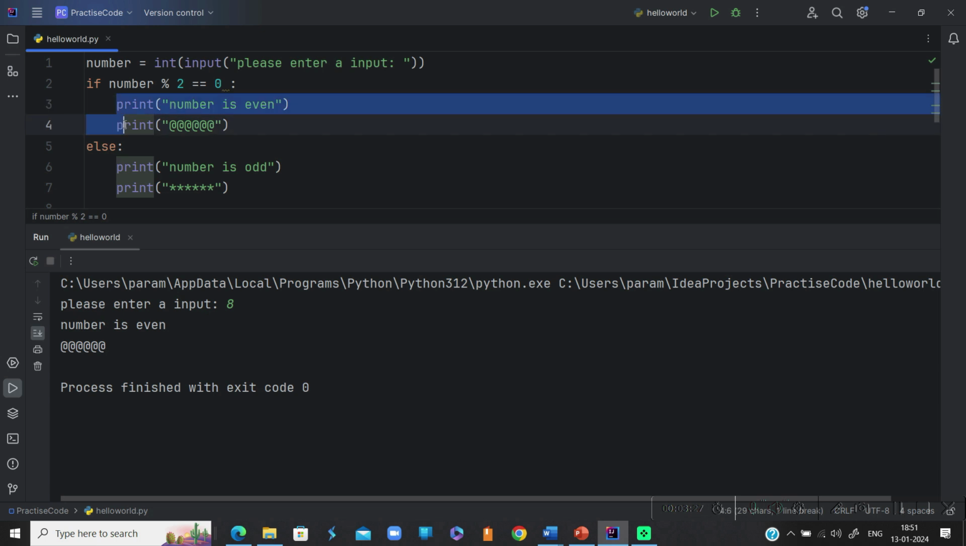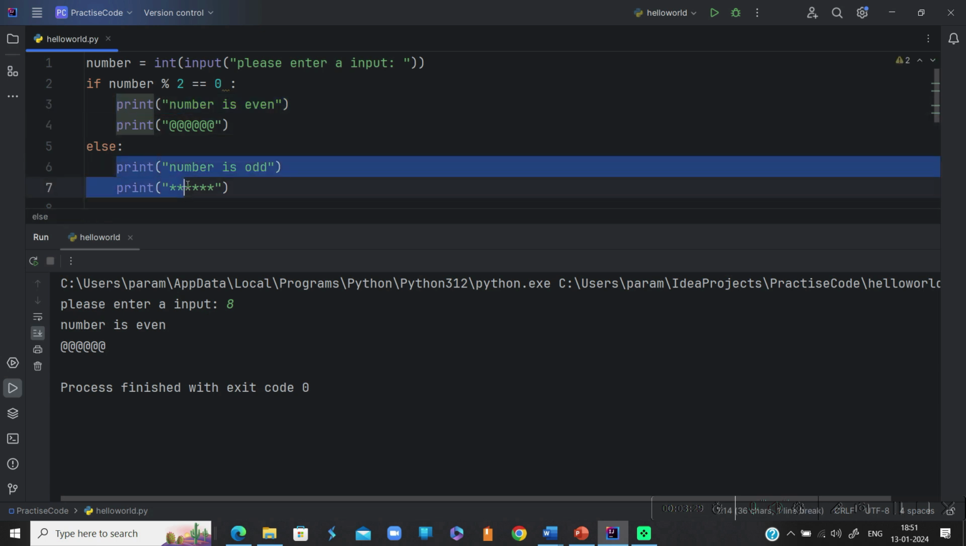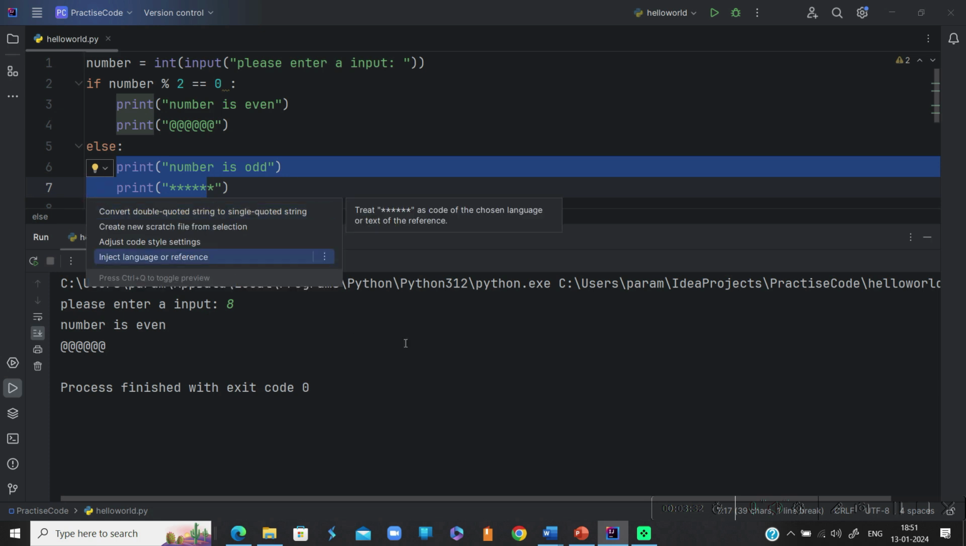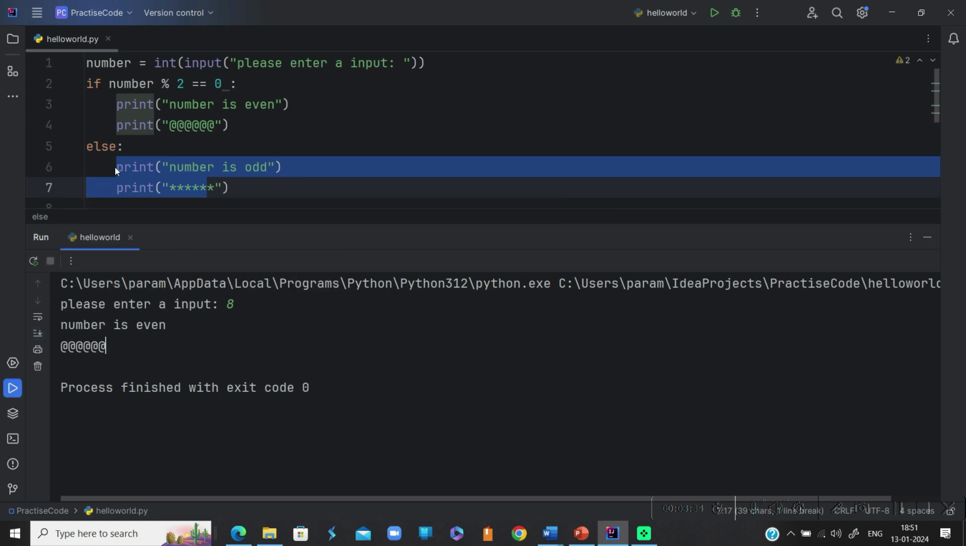This is the same level. This is the same level. Here there are four spaces. Here there are four spaces. Here also there are four spaces. I hope you understood. See you in the next session.